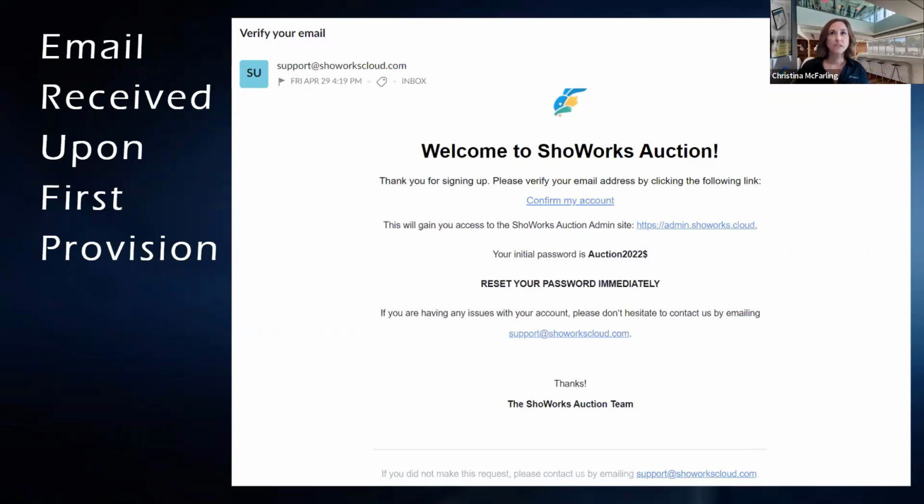So this email comes with the subject of verify your email. It is going to hit your inbox, the very first provision, and this is what gains you access to your admin site. I'm going to go ahead and jump into that admin site, and that's where I'm going to continue talking from.